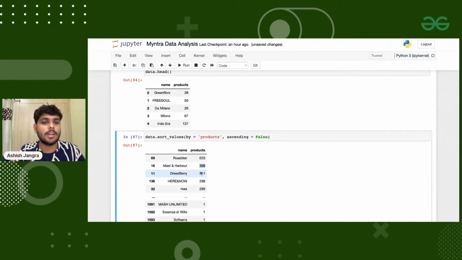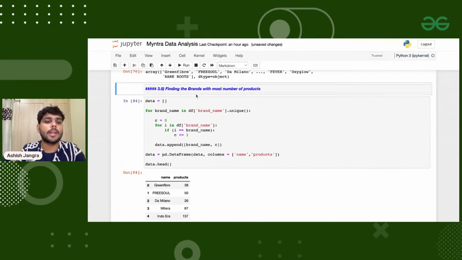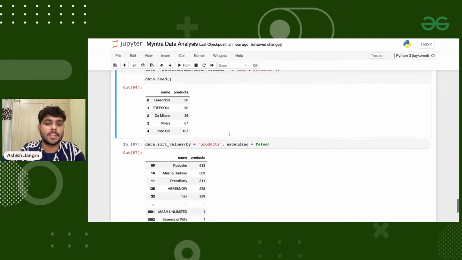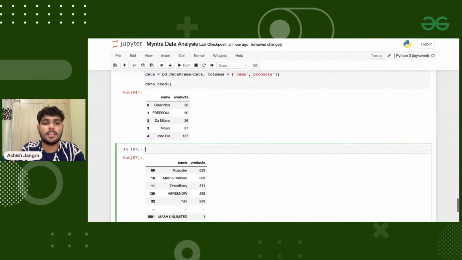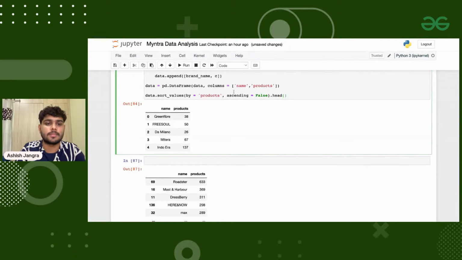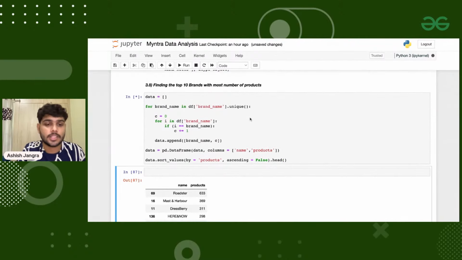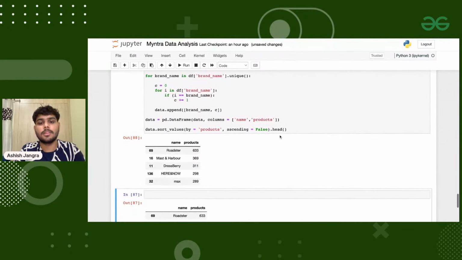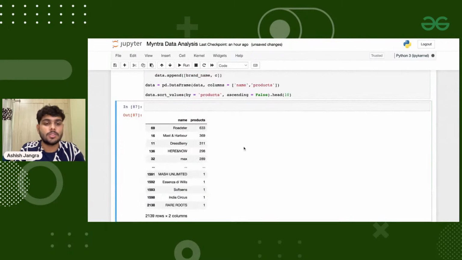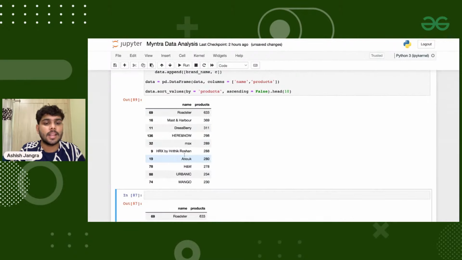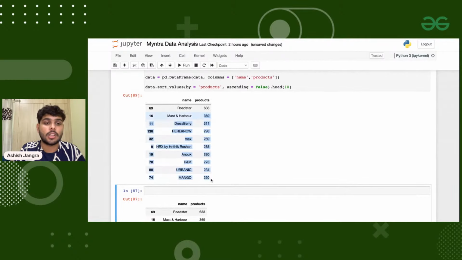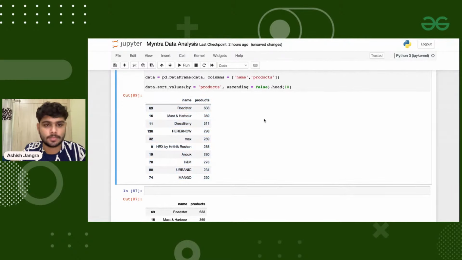So if I'm talking about finding the top 10 brands with the most number of products, what are the top 10? If I'm printing dot head, and let's add all the things here on. It will take a couple of seconds to execute because it is doing all the processing again. But these are the top 10 brands we are talking about. Number one is Roadster, then Master Harbor, Dressberry, Here and Now, Max. And these are the top 10 in terms of number of products.